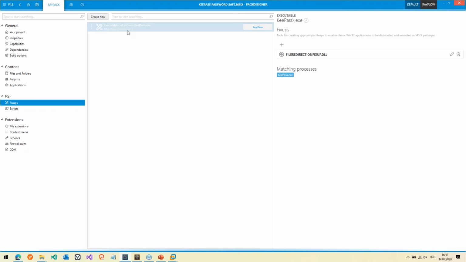The fixups, like I said, the library is extendable. Right now we offer the file redirection, support for attaching a debugger. There's also the Electron one, the DLL fixup, and like I said, some more can be added easily.